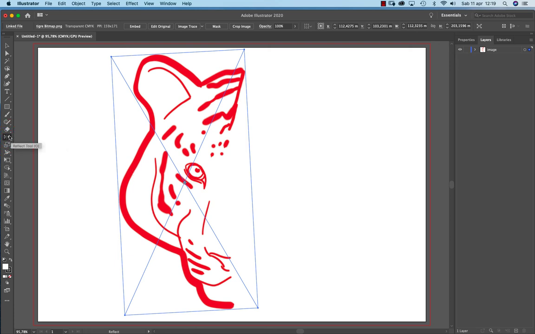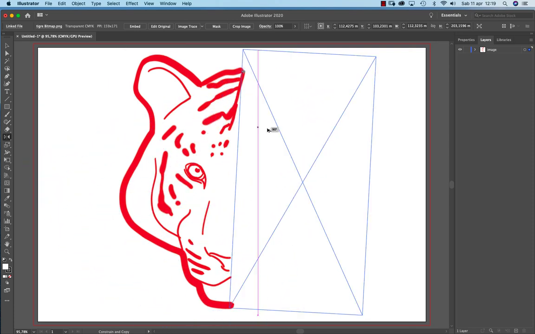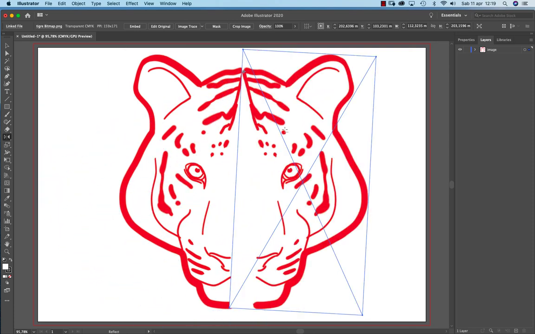So I'm getting the mirror tool. You see there is a little crosshair here. This is the center of the mirroring. Maybe I want to click and drag and set the center right here. And then, holding down the Shift key and the Alt key, I can mirror the image.